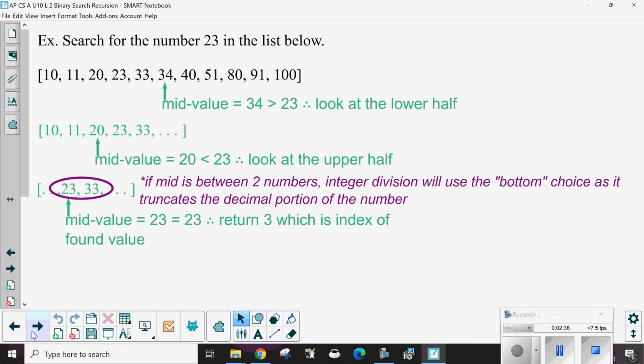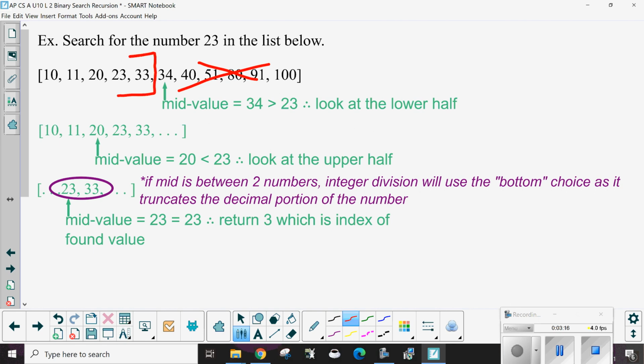So as an example, if we want to search for the number 23 in the list below, the first thing we do is we find the mid value. So right here's our middle index, and it is 34, but we're looking for 23. 34 is greater than 23. Therefore, we're going to look at the lower half. The value in the middle is more than what we're looking for. So, that being true, I can then say I know it can't possibly be in the upper half. So now, I'm just going to look at the lower half.